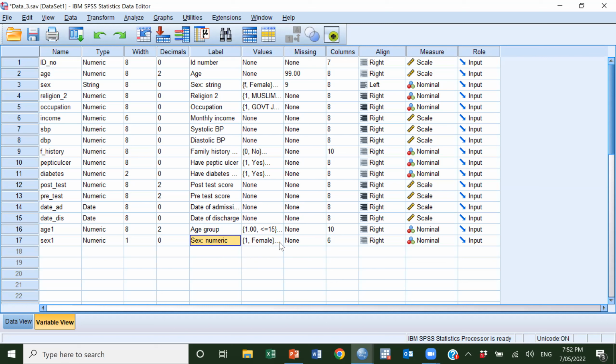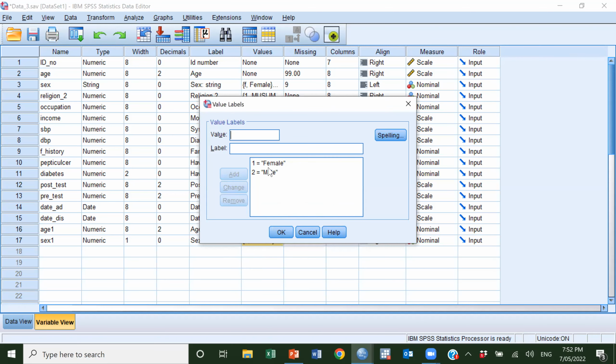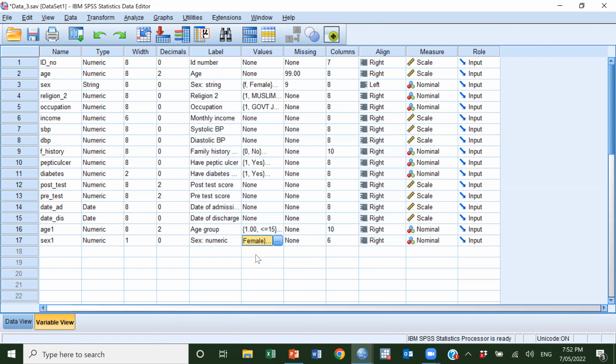You can also see the value labels. Say 1 is female, 2 is male. So it is always better to check the variables after manipulating data to become sure whether the command has worked correctly or not.